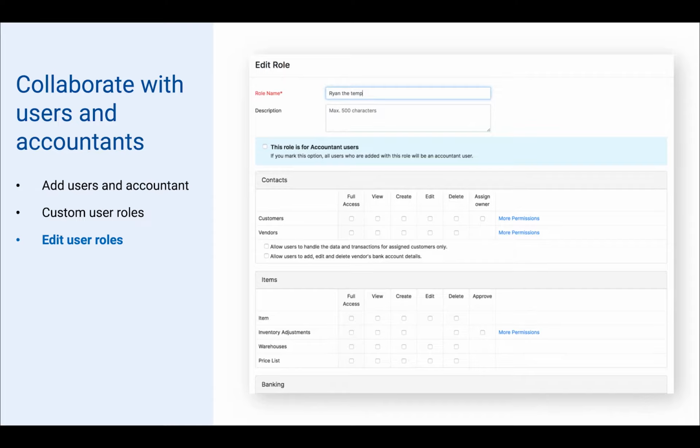You might give access to your accountant for all the modules at this point of time, but after you're done with filing taxes and everything, you don't want him to have access to all the modules. You can just change them. So you can edit these roles as and when you see fit. So this is the collaboration part. You can use this extensively to take advantage of Zoho Books.